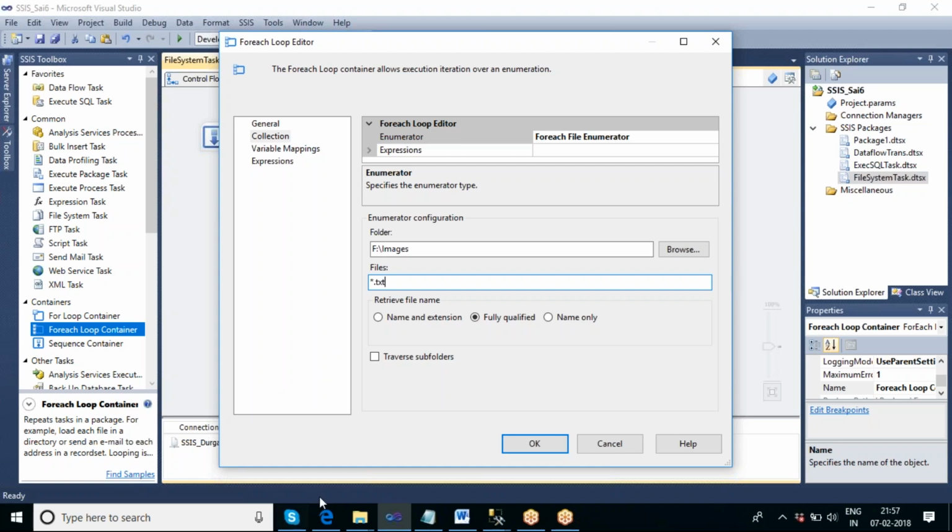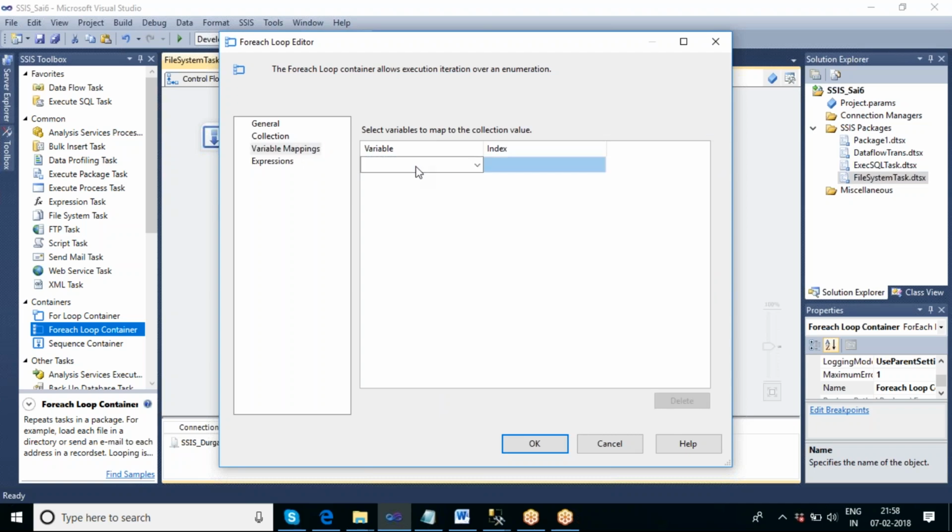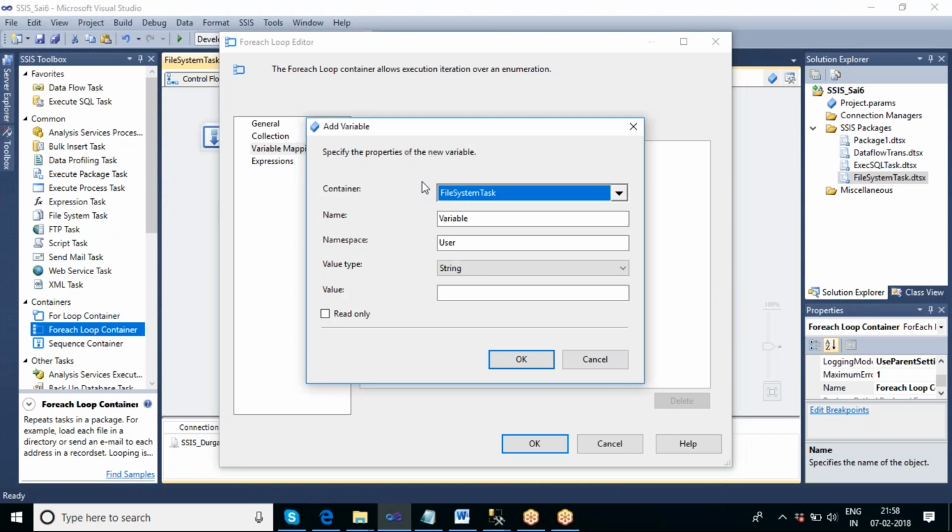Now you can see that it is giving us the fully qualified path. In this folder we have three text files. What this for each loop container will do is, for each text file, it will store the data. We can store the text file path in a variable here. Let us say variable file path.